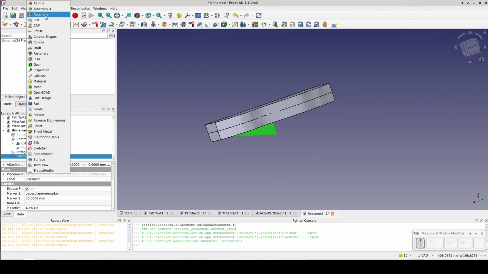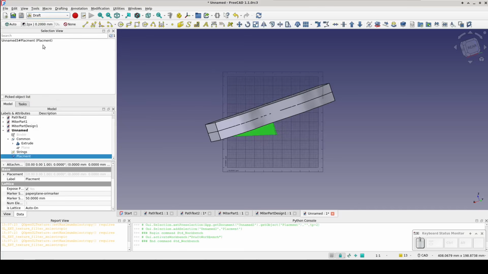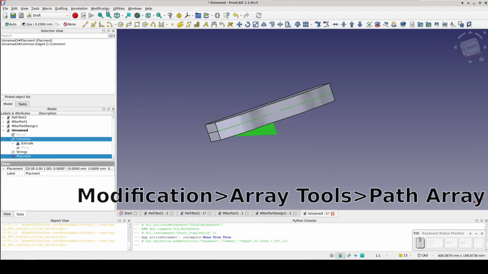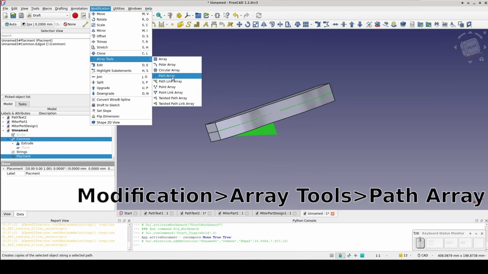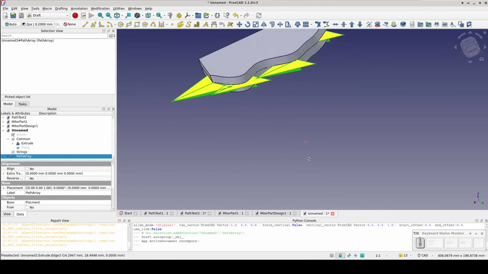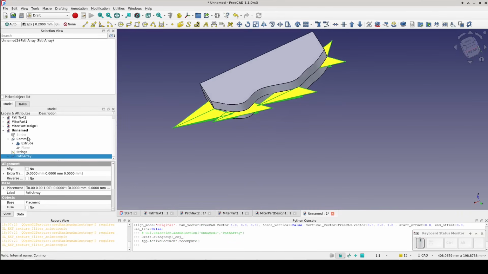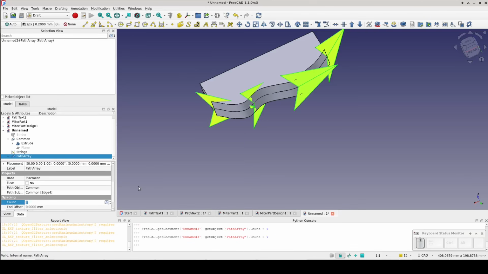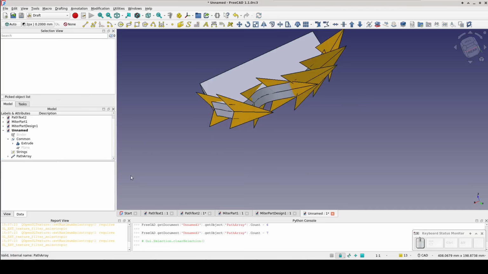Now on to the Draft workbench. Type GR to hide the Draft grid. Select the placement, then the path, and go to Modifications, Array Tools, PathArray. Select the path array. In the data pane, set align to yes. We need a placement for each letter, so set the count to the number of letters to be placed. I would like to use a formula for that, but currently there is no function to get the length of a property list in a formula.